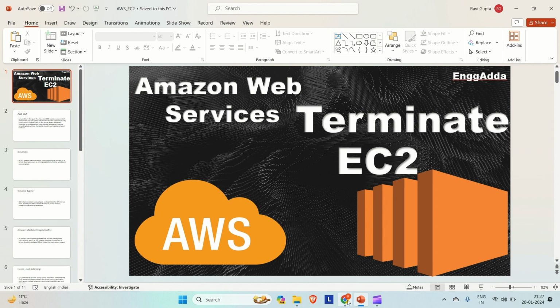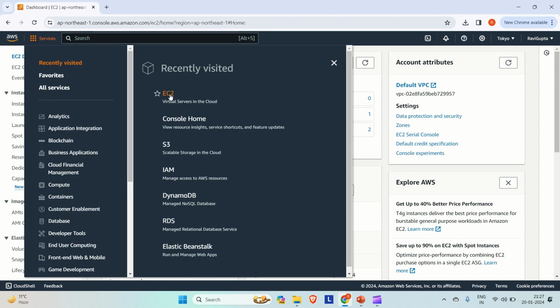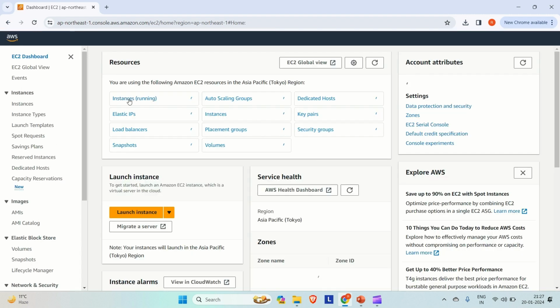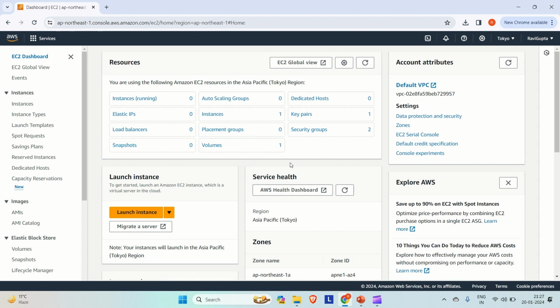So let me go to the AWS console, and if you come here to the services and go to EC2, you will find the EC2 dashboard, and there it will show what instances you have, what key pairs you have, security groups, and volumes. So the statistics of these key terms are shown here on the EC2 dashboard.